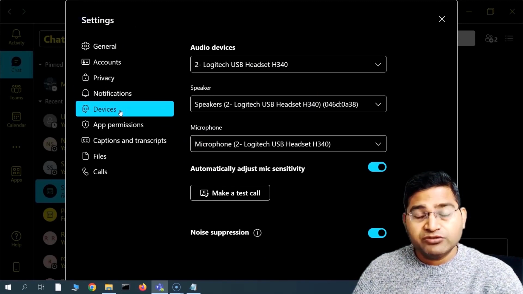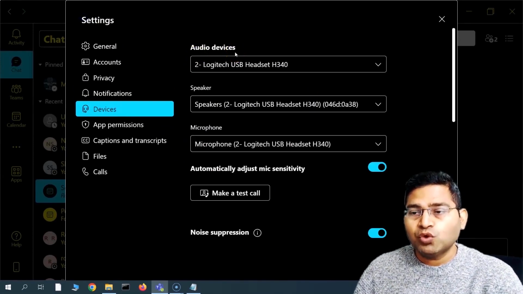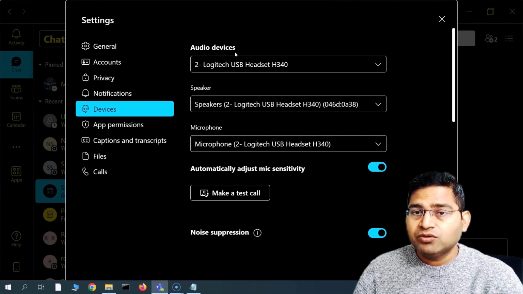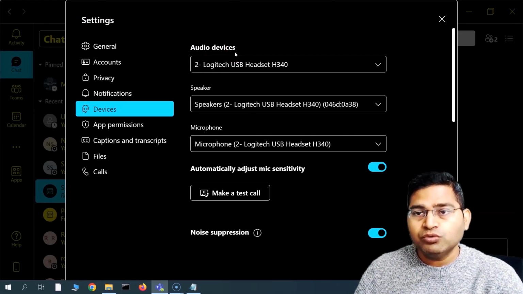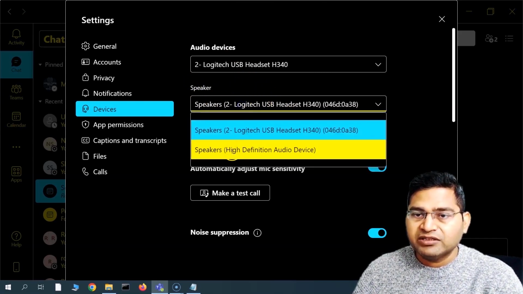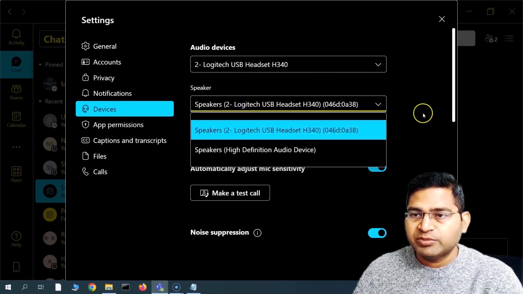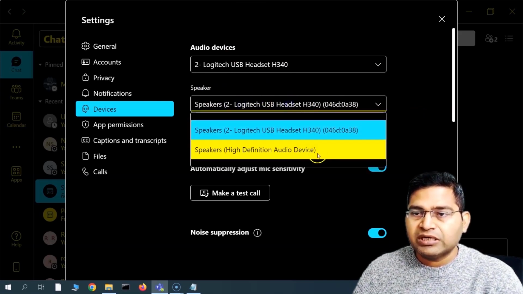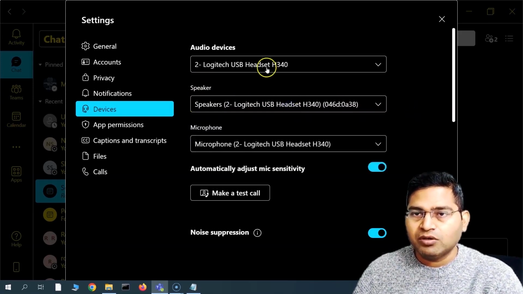In the devices, which is very important, basically you can choose what microphone, what audio devices you are going to use, what speaker you are going to configure, right? So if, say for example, I want to choose another speaker that is connected to my device, I can select the drop down and choose the other speaker wherein I want to listen to the Teams meeting audio.